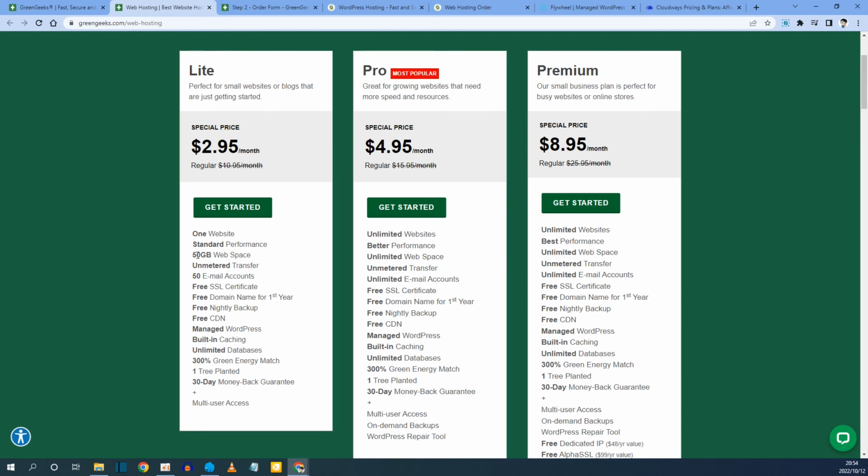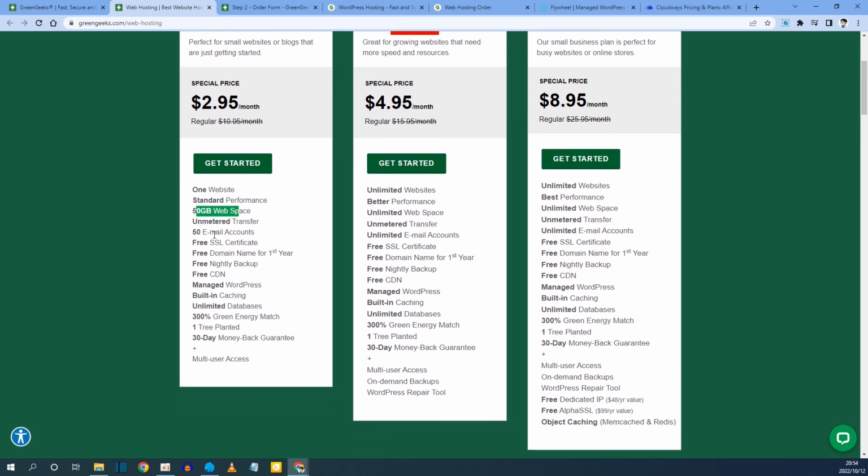You get 50 gigs web space. So just remember you get 50 gigs, but I'll come back to this. You get unmetered transfer, so that means unmetered traffic. So you're not limited by the amount of traffic you can send to the website. You get a free SSL certificate, and you get the free domain name if you take the annual package. You get free nightly backups.